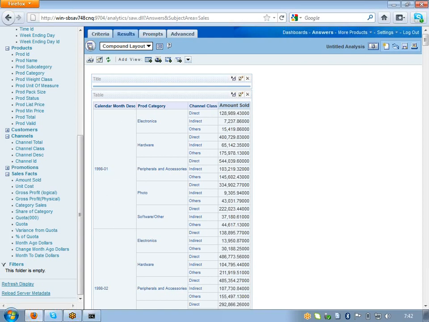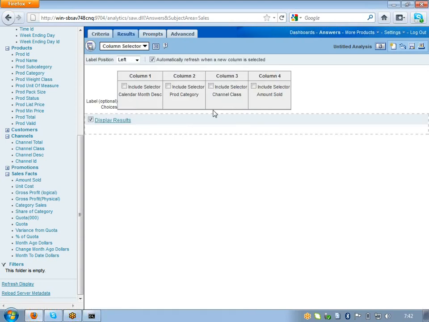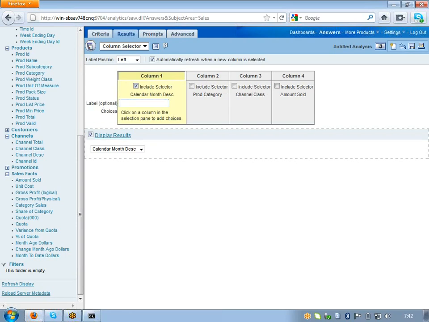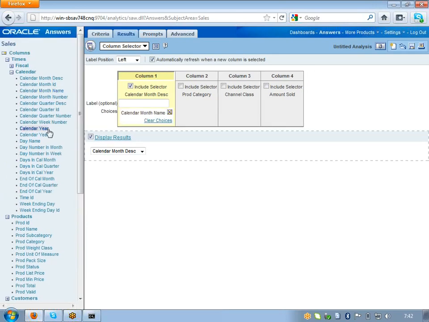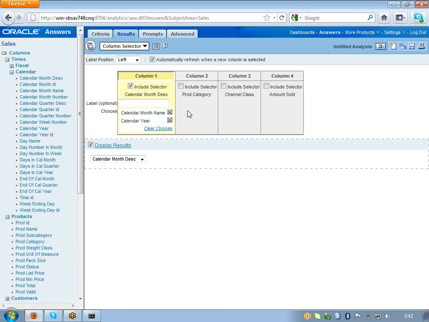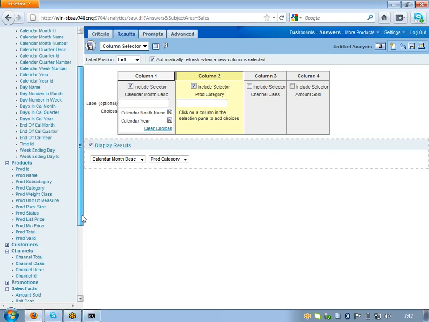I say include selector. So in place of calendar month description, you can specify what other columns you want to have. I want to have calendar month name and, let's say, calendar year. Two choices. And for the product category, I want product subcategory and product name. And for the channel class, let's say I want description and total. And for amount sold, I want unit cost and gross profit.